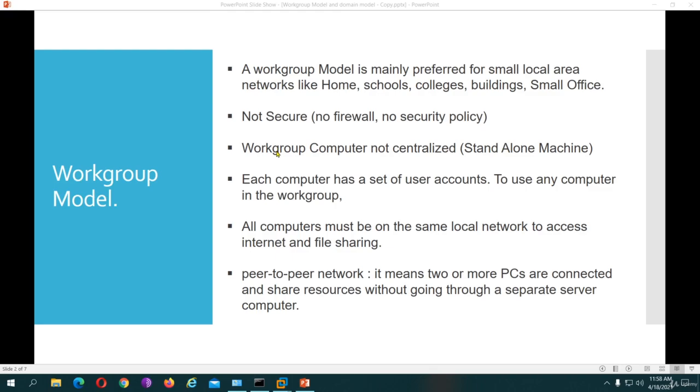Let's say you have to install some application, you have to visit the particular workgroup computer and insert the pen drive, whatever it is, where the software is available, and you can install it. So this is not centralized. You won't be able to send a package to a particular workgroup computer to get it installed remotely. So you have to visit the particular workgroup computer.